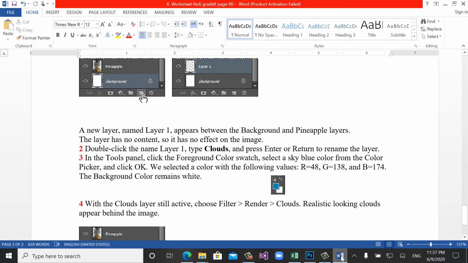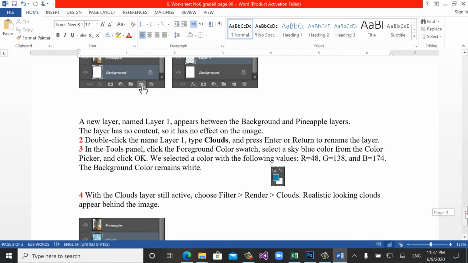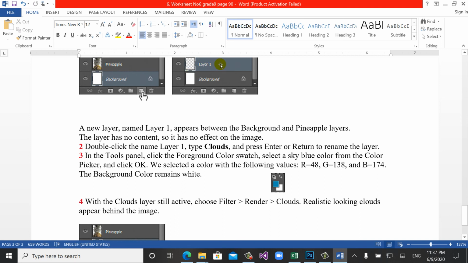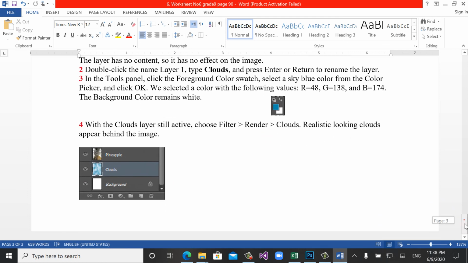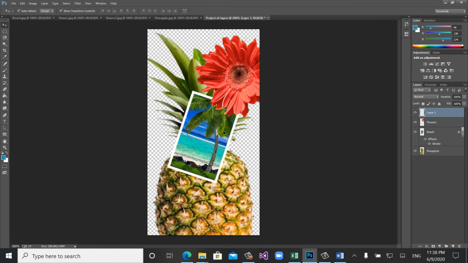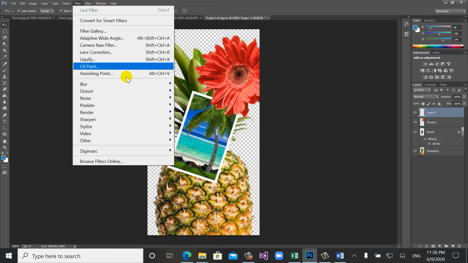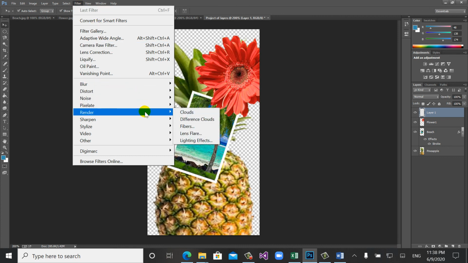The next level that we are going to do is, I can also rename this layer to clouds. I will type it, it doesn't matter, you know it already how to change it. For the last step for today, just go to the Filter menu, go to Render, choose Clouds. Realistic looking clouds appear behind the image, I mean in this photo. So go to the layer and filter, render clouds.